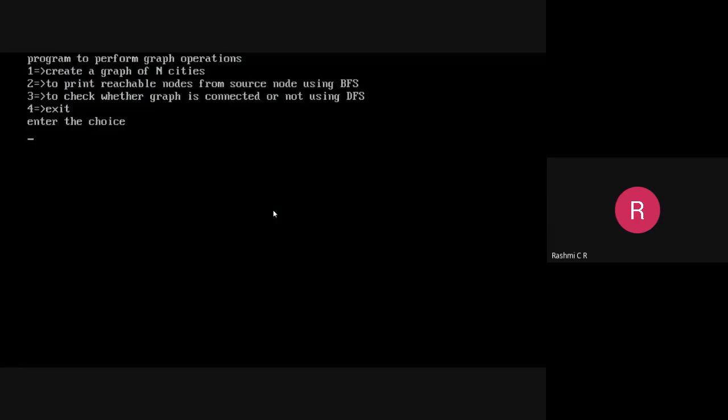Okay, so this is the program to perform the graph operation. So what is the first choice? I'll go with the first choice, which is to create a graph for n number of cities. I'll give the value of n equal to 3. Now we have to enter the adjacency matrix. I think in the program I missed adding a prompt to enter the adjacency matrix; directly I have given it, I think. So I'll give the adjacency matrix based on the input.